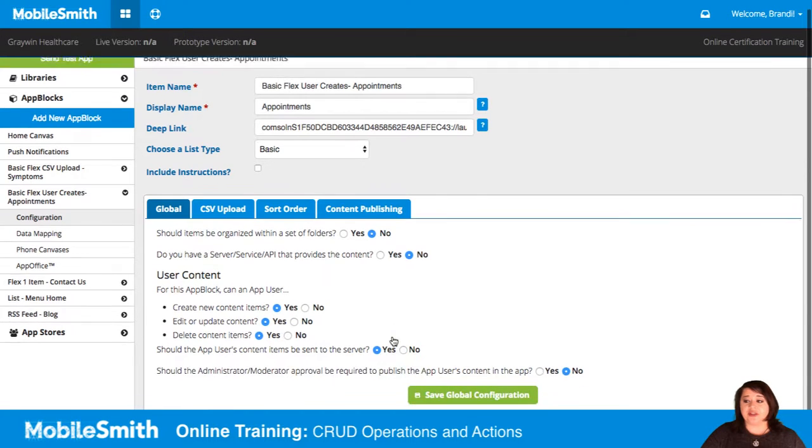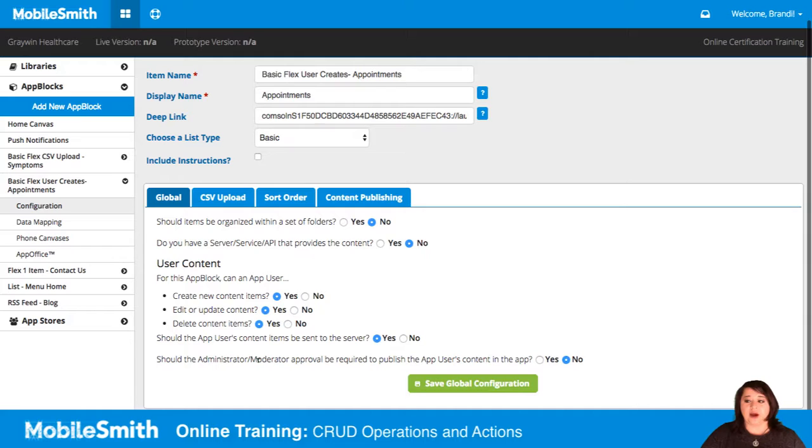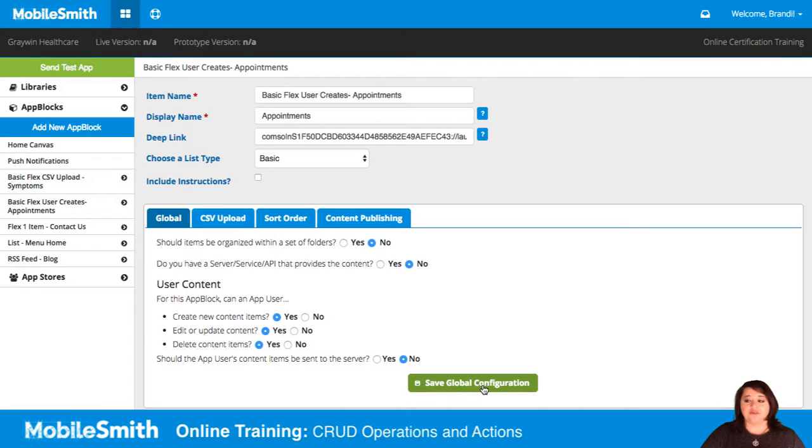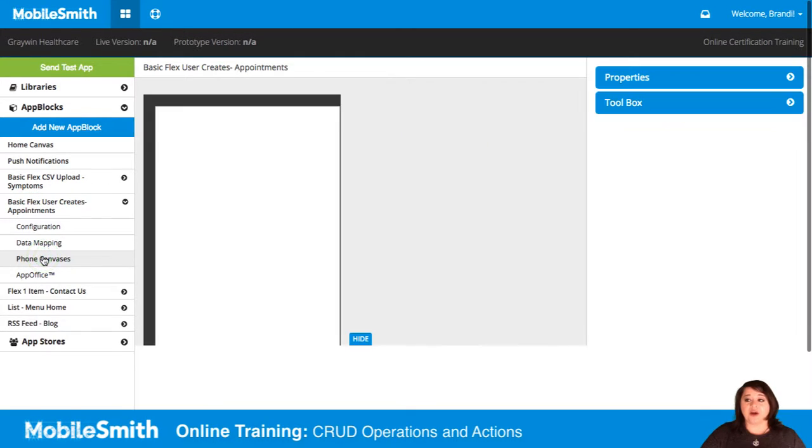In the event you do click yes, it will ask if you want a moderator to approve that user's content to the app, which means that you will be able to actually review the content before it's published. But like I said, in most cases, your answer is going to be no, especially if your use case is for the app user to log their personal appointments. Make sure you click on Save Global Configuration to enable. And then we can go to our phone canvases.